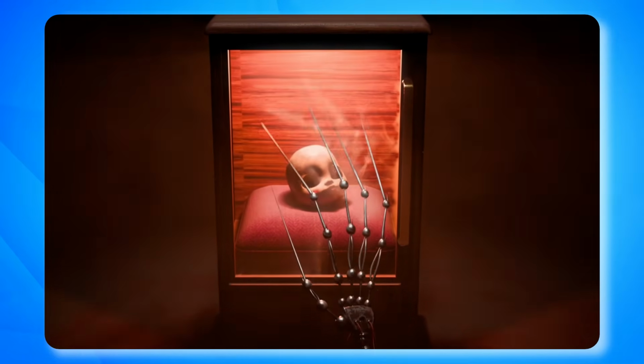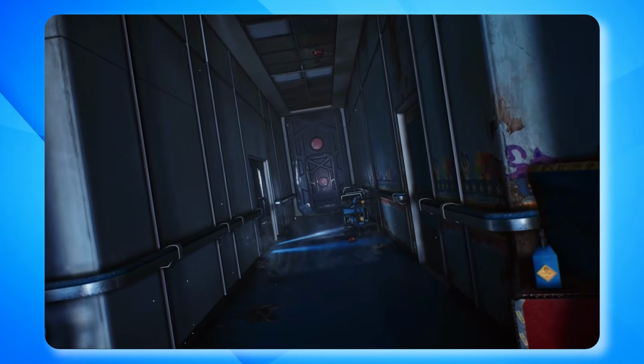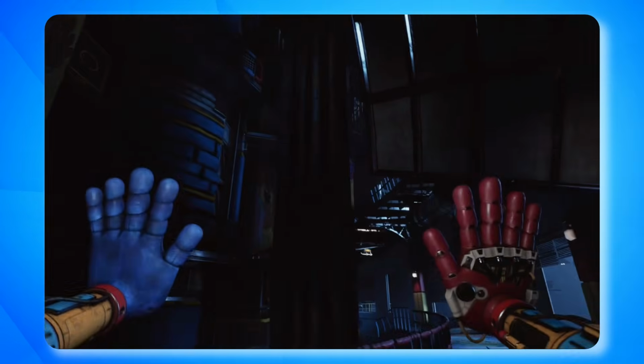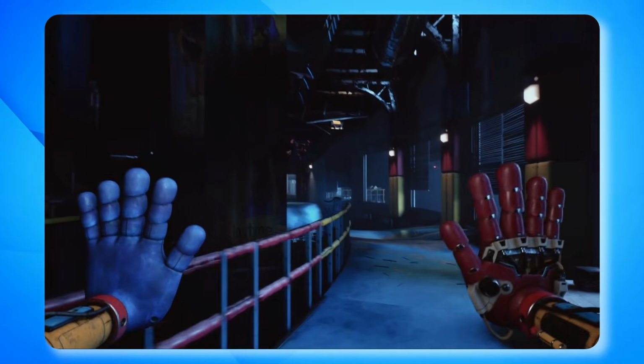So let's get started. First, make sure your PC meets the minimum system requirements. Since this is a new horror survival release from the same universe as Poppy Playtime, it may require a decent GPU, at least 8 GB RAM, and updated graphics drivers for smooth gameplay. Always check storage space as well, so the installation doesn't fail midway.